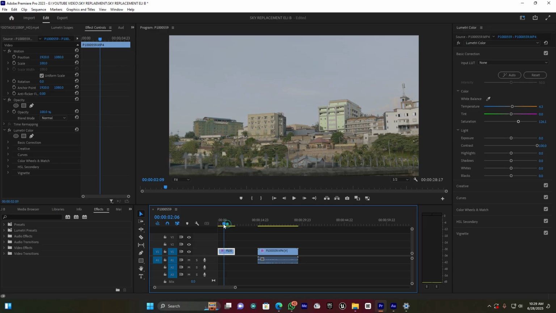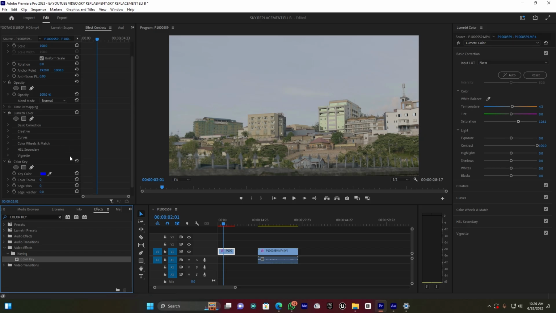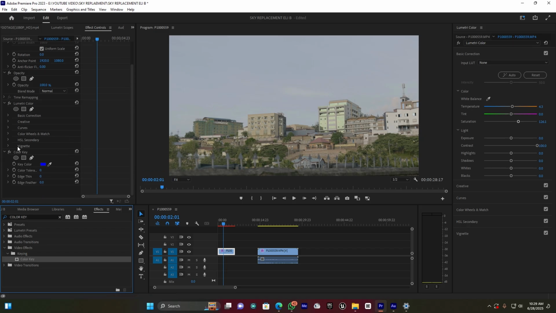Okay, so for the first clip, you have to press here on this clip. We are going to see the first method. Then you come back here to the effects, and I'm going to search for the effect called Color Key. You drag and drop it onto this clip, and you come here to the effect settings. You see these Color Key settings, and I have to pick this icon, and then I press here on this sky. After pressing the sky, you have to increase this color tolerance.